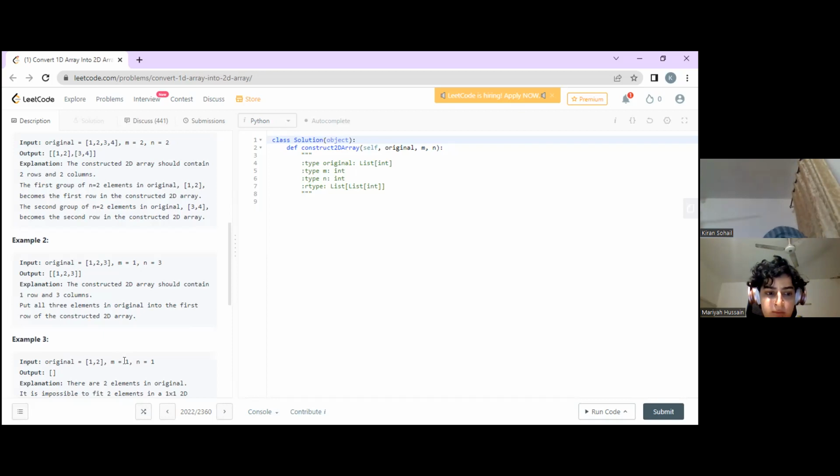Example 3 is not going to return any. You will return an empty array.